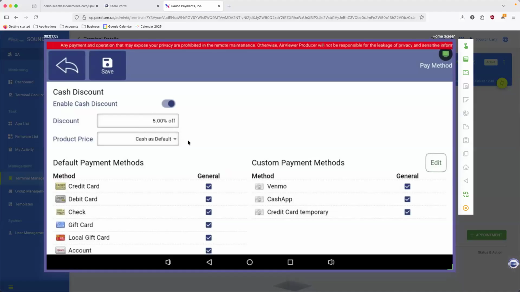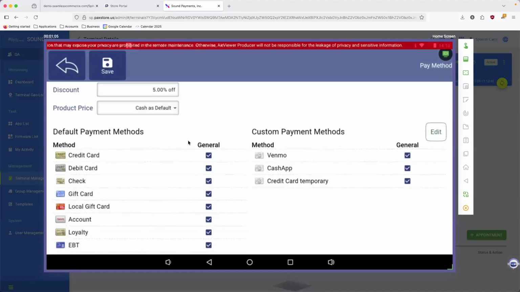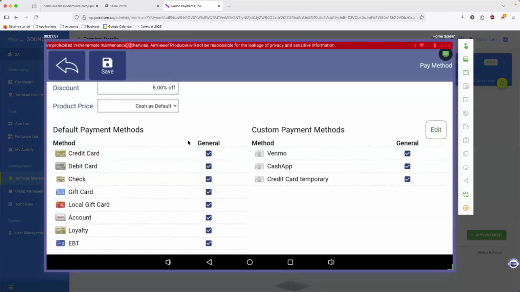And then also here you can see again all the different methods. These are the standard methods on the left-hand side. So the credit cards, the debit cards, the loyalty points for customers, EBT, and things like that. And then on the right-hand side, you can see our custom payment methods. So our Venmo, Cash App, and things like that too.